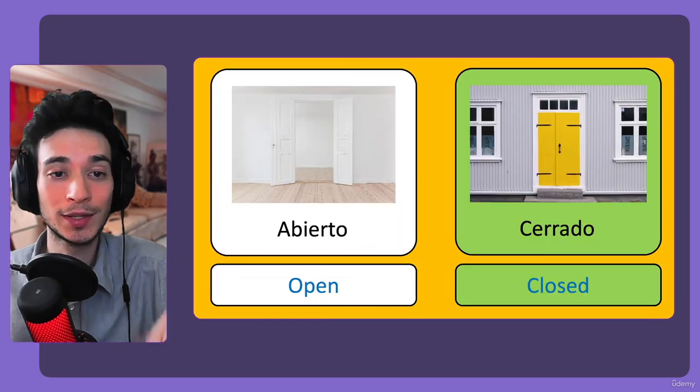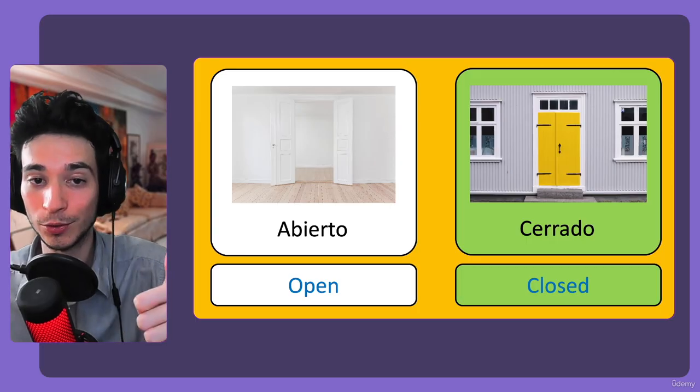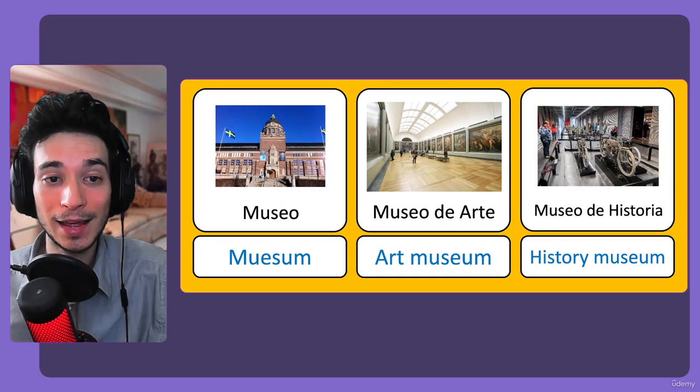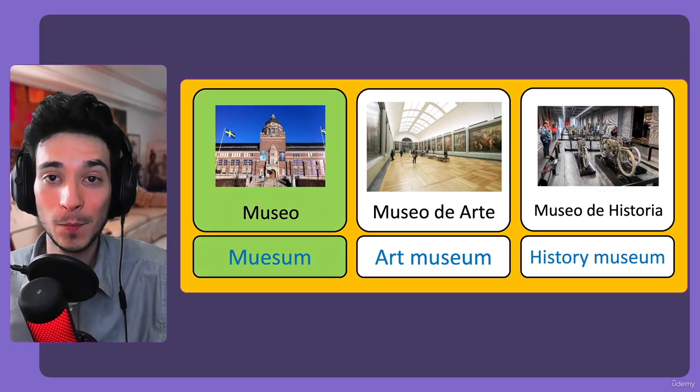And we basically use it the same way as in English. Whenever you have something all open, you say abierto. Cerrado, closed. And the next word we have is museo, which means museum.